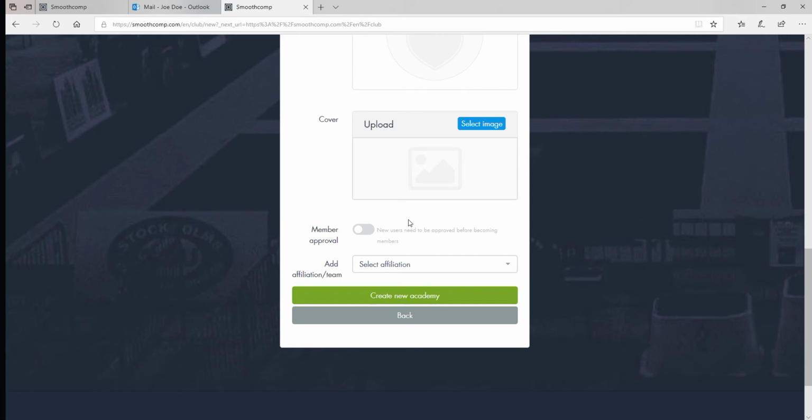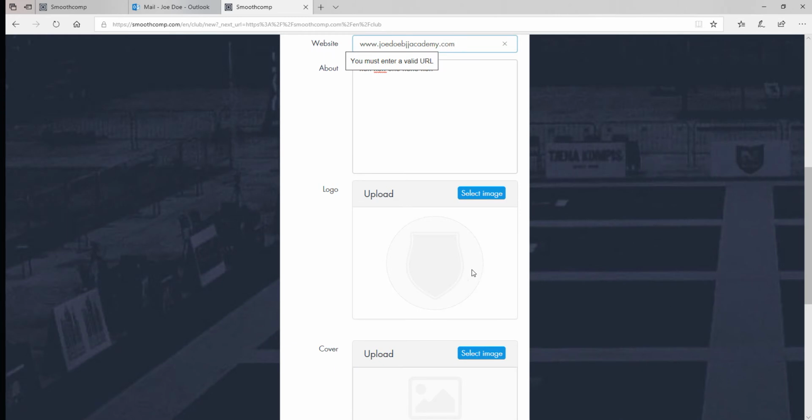I think this creates a lot of hassle. I don't want to keep going back in the system just to approve students. So usually I leave this off. So we'll create new academy.